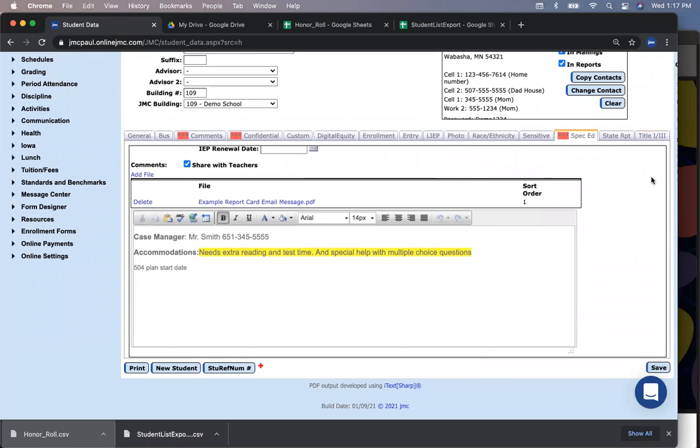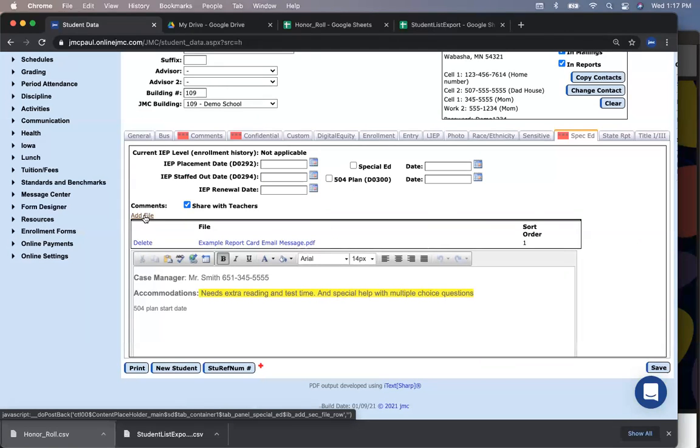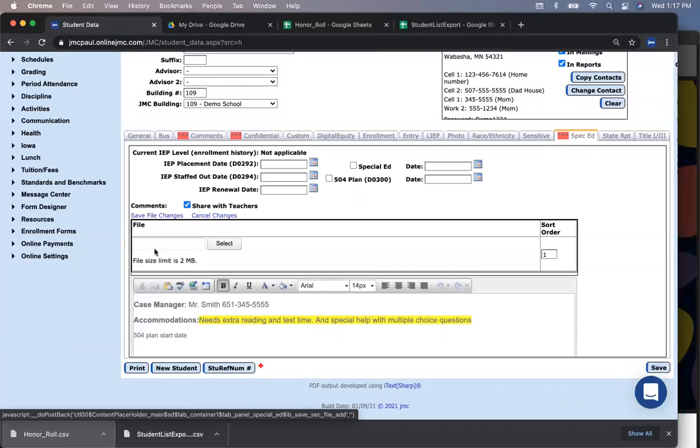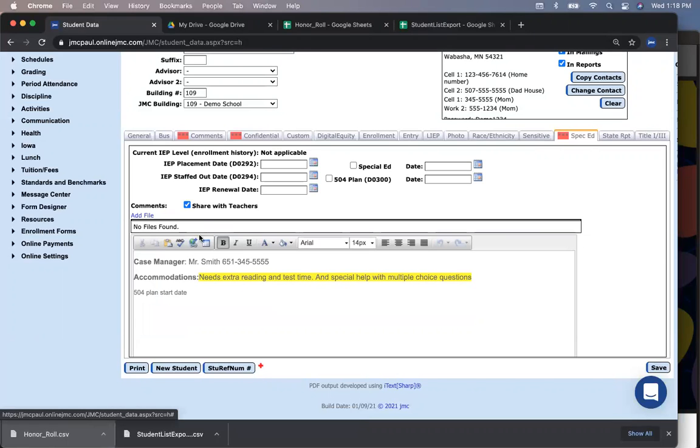We added in this year, 2020-2021, the ability now to add a file. So you can come in here, add that file in, find whatever file you want there and select it, and then you're good to go. And then it also will tell you what that file is. I have an example report card email message. That's just a demo one I have there. If I deleted this out, you would see that there's no file attached, but I can take whatever that special ed accommodation is, or if there's a 504 plan, add that file in, and teachers will be able to download that file right from their JMC Teacher, without having to ever go to the office. So that's a great feature.